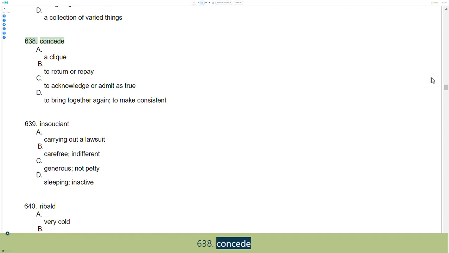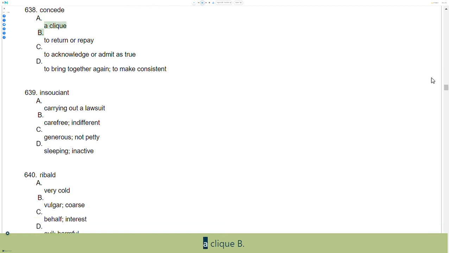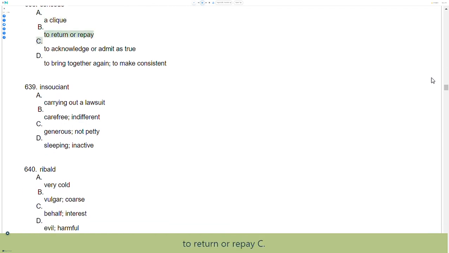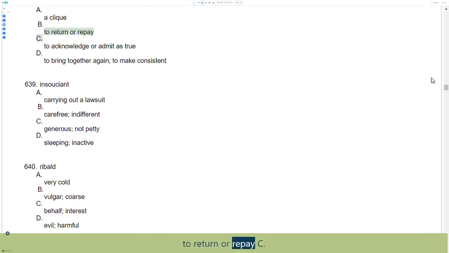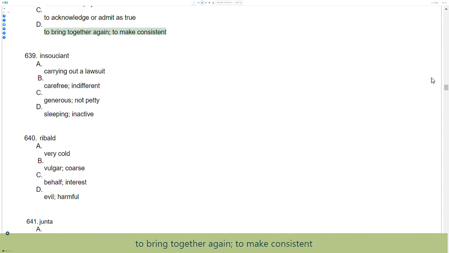638. Concede. A. A clique. B. To return or repay. C. To acknowledge or admit as true. D. To bring together again, to make consistent.